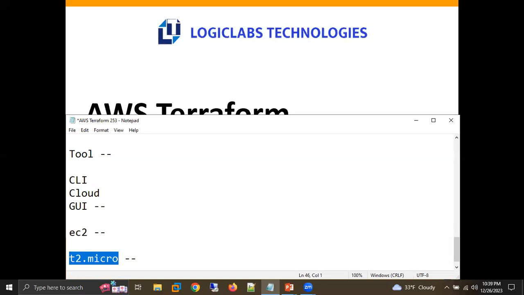Count I can mention based on the requirement. We have options based on which we can create multiple resources in one single go. We have something called count in Terraform. We'll use that one.